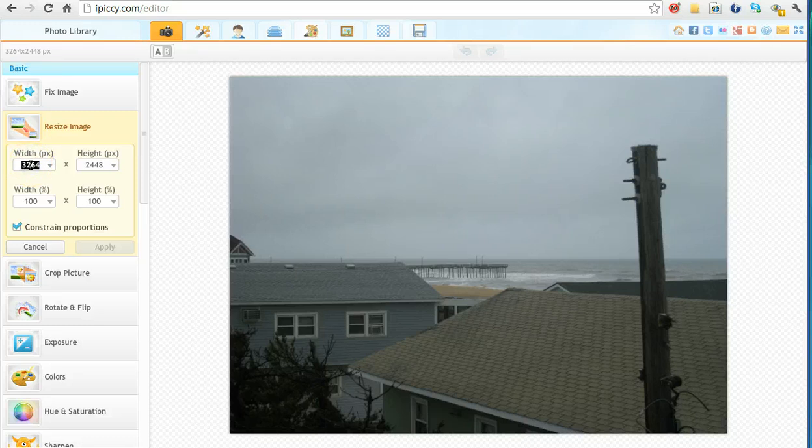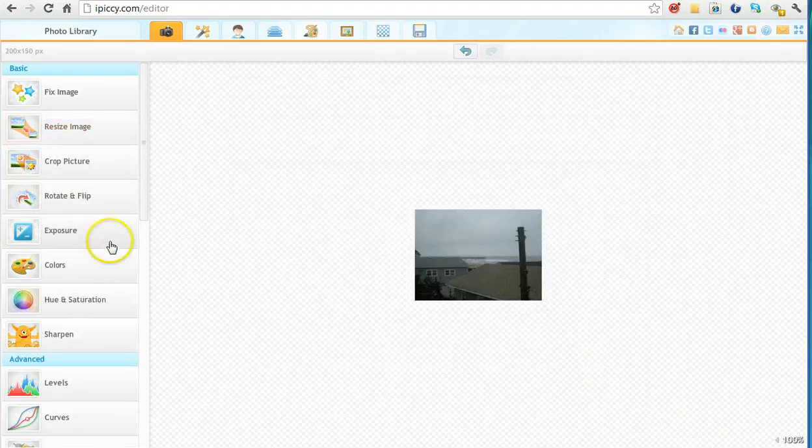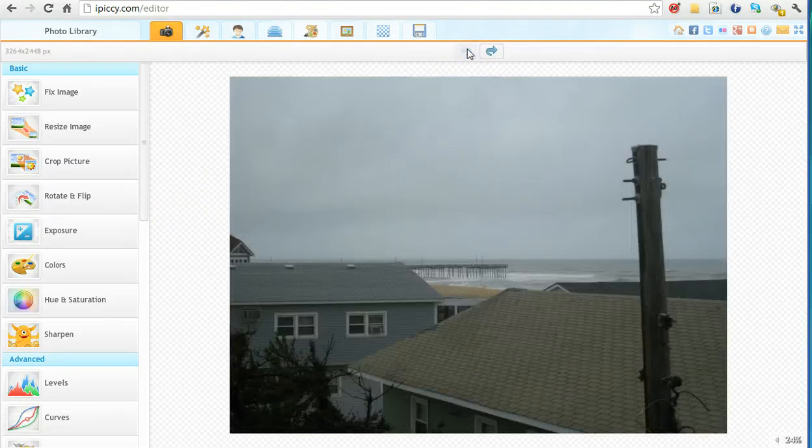We're going to change the width to 200 pixels, and as you can see, the height has changed to 150. That's because we have the Constrain Proportions option checked. Click Apply. There's an undo option if you don't like the results. We'll click the redo button since the results are fine.